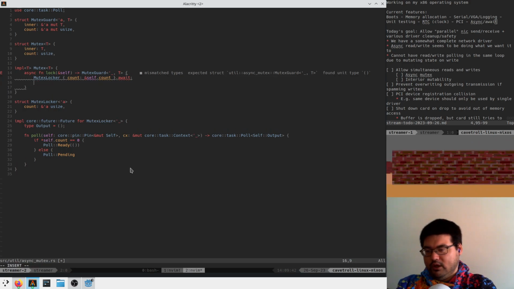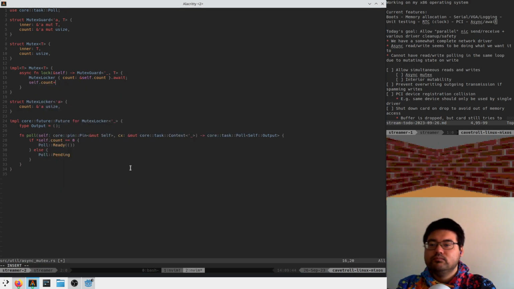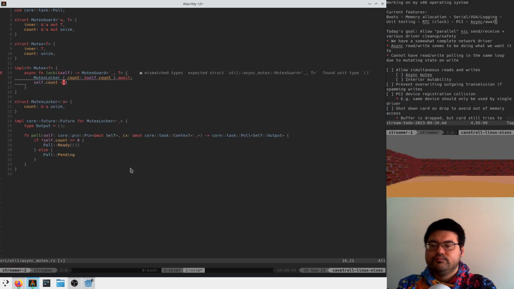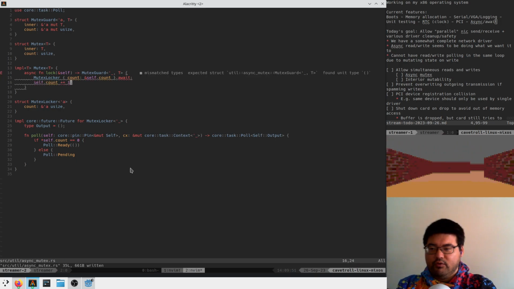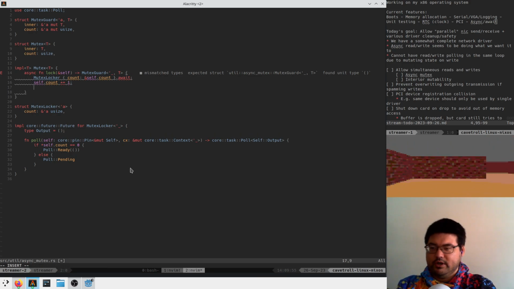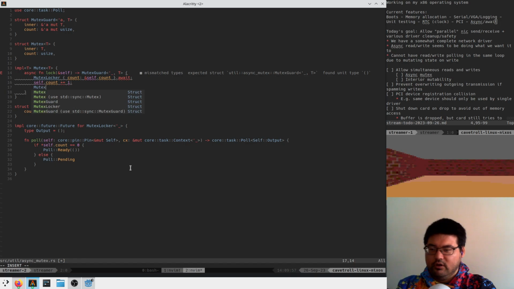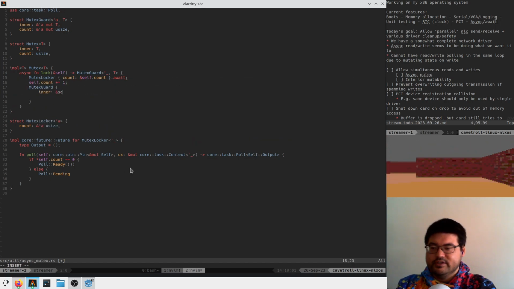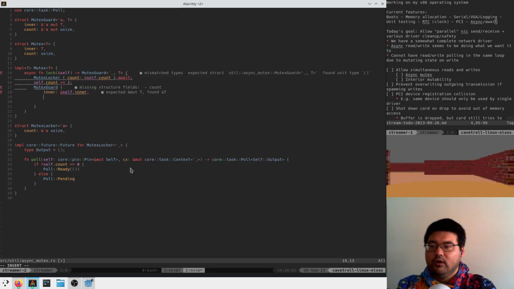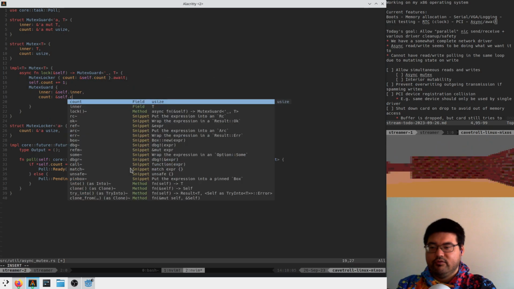And if we increment the count, right? And if we implement the count, then we're ready to return the thing. So we return our mutex guard. Inner is self inner, count is self count.